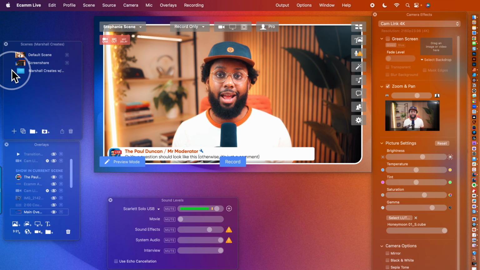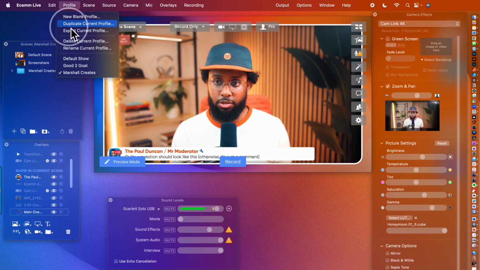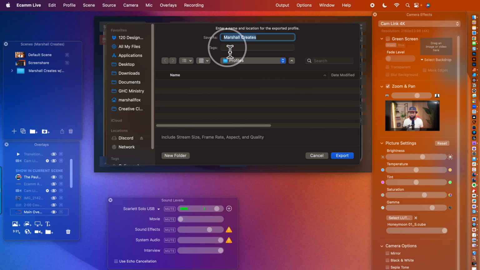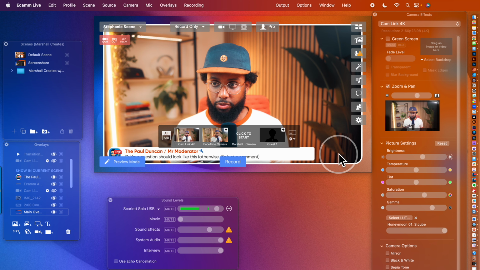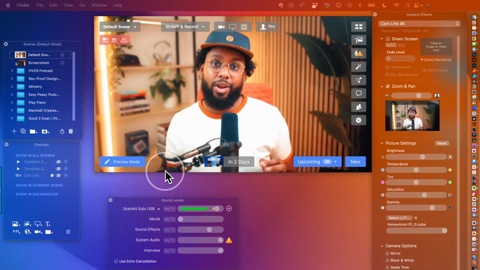Now I'm going to show you how to export your profile so you can send them. All you have to do is go to Profile, Export Current Profile. So Marshall Creates, I'll leave that, save it to where you want to save it, then hit export. So now that you know how to export your profiles, I'll show you how to import them.